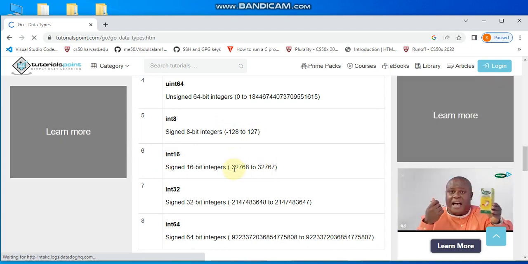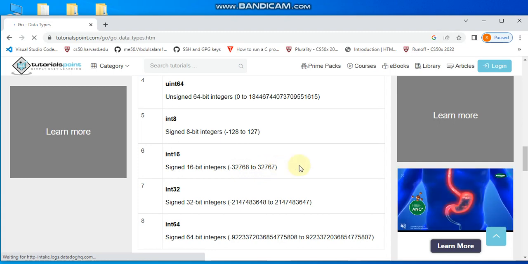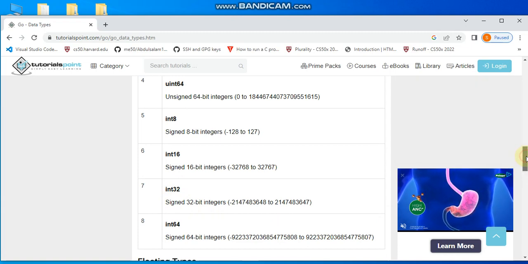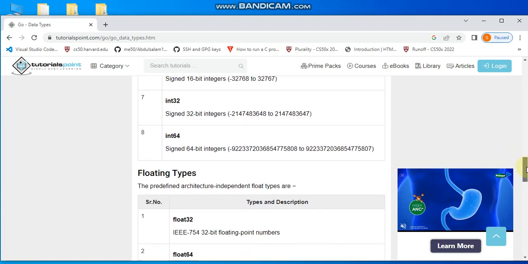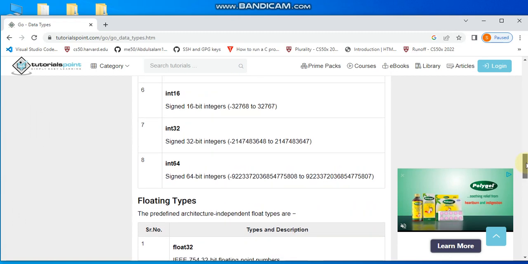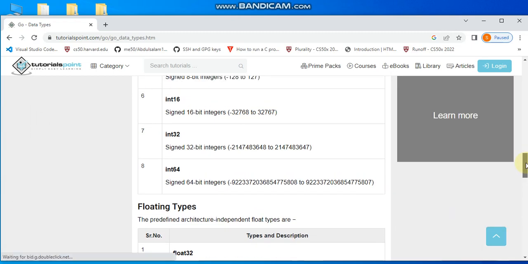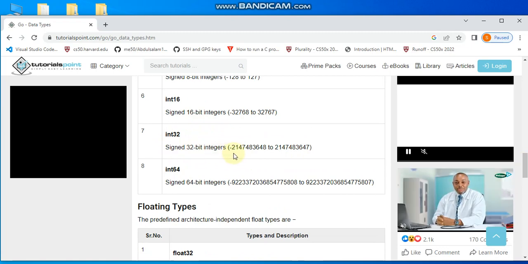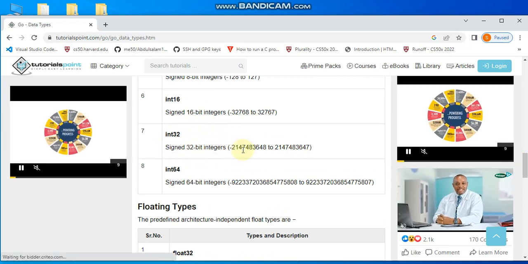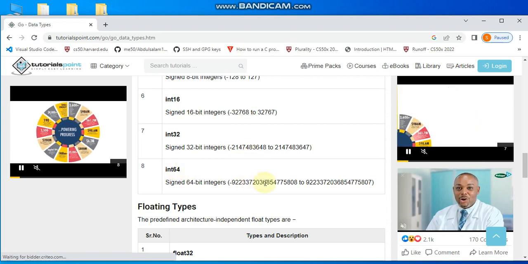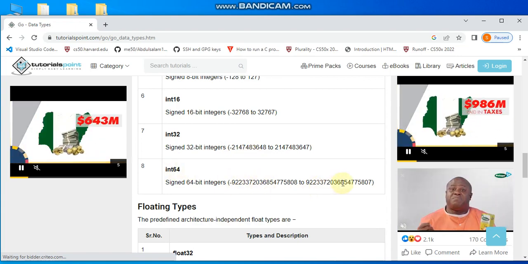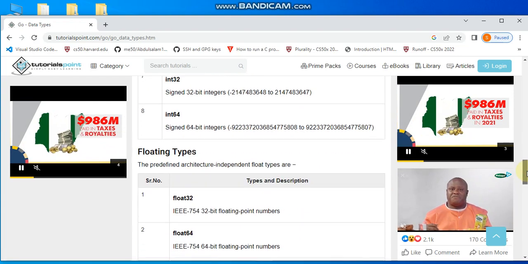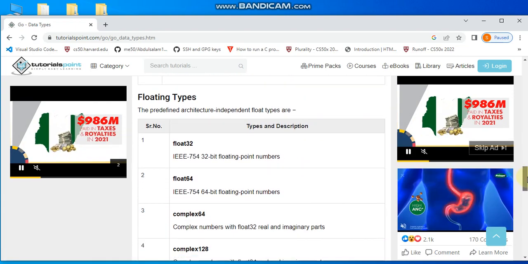While int16 is ranging from negative 32,768 to 32,767. You can always look this up in any ebook online, or you can check the internet for the data types and their ranges. So for 32-bit integers, the range is from negative to positive 2 billion, while 64-bit integers range from negative to positive of this. So that's for integer types.